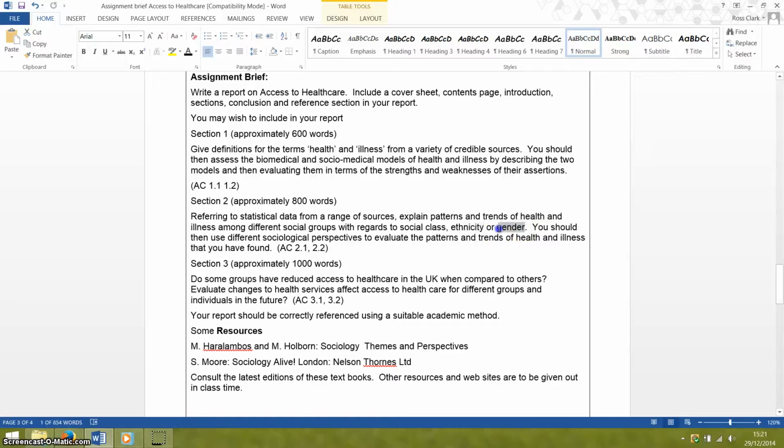For gender, the explanations could be the feminist ones. They could be to do with the social roles that men and women have, how they're different. They could be to do with the biology, the differences between men and women, and also the jobs that men and women do, where they tend to be different. So for section 2, you're given examples of the health inequalities of your chosen area, and then you're given the explanations for these health inequalities.